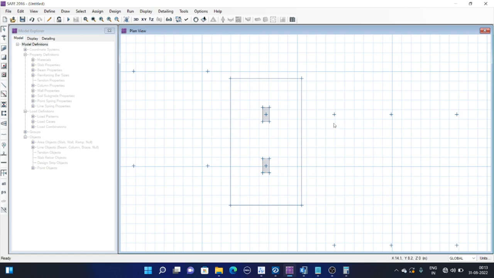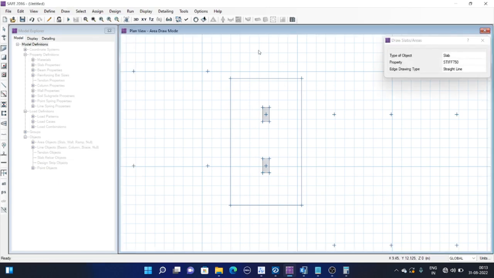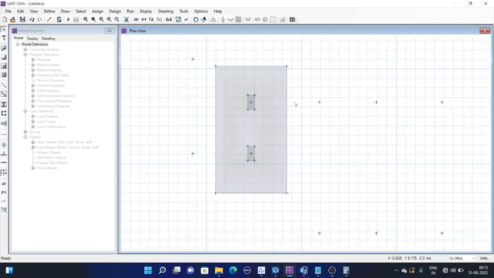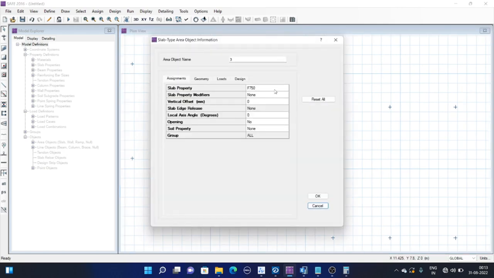Now you have to draw footing. So go to draw slabs and areas and select footing F7750 and then just draw a rectangle around these points. Click on OK. Okay, our modeling part is done, and you can see the properties for the footing.